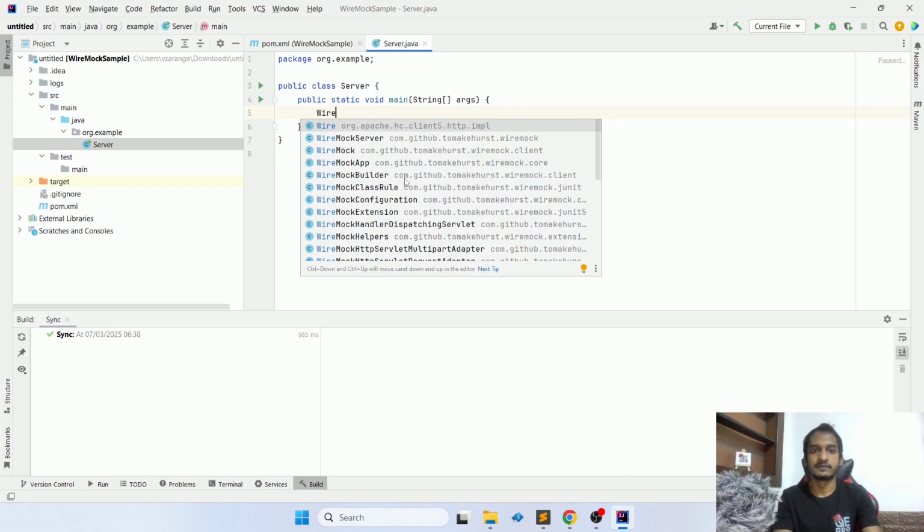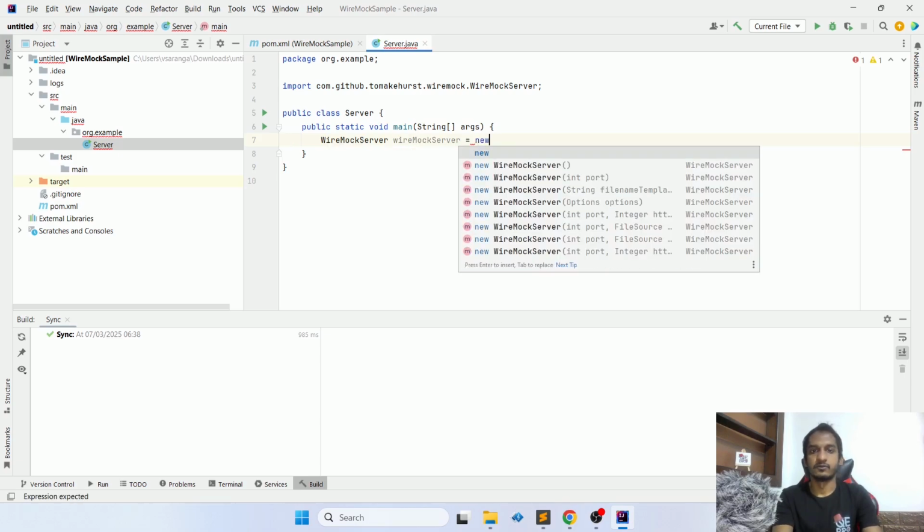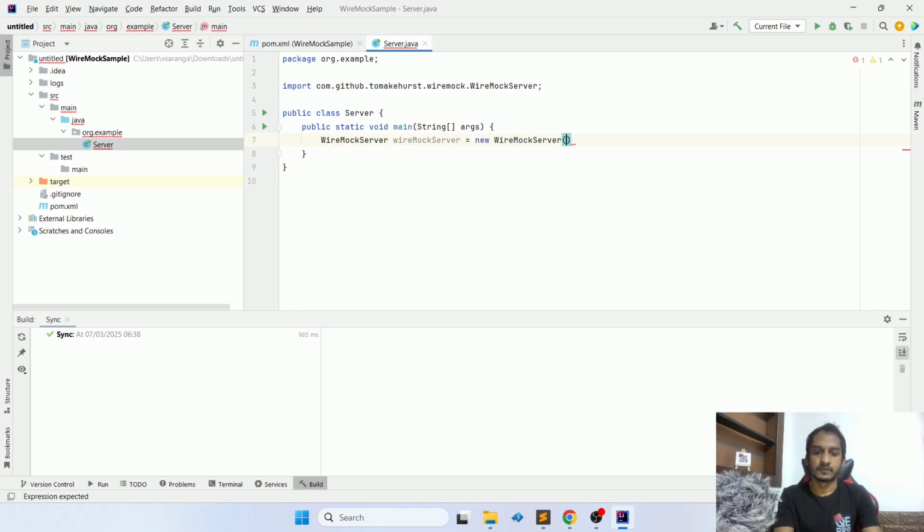First we need to create an object from the WireMock server. Here you will see the suggestions. This is the one we need to use, WireMock server from the com.github.tomakehurst.wiremock domain. So I will add this WireMock server, and then I will create the object: new WireMockServer. By doing this, it will create a server for you.